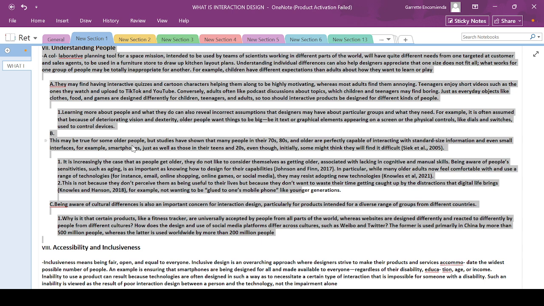Learning more about people and what they can do also reveals incorrect assumptions that designers may have about particular groups and what they need. For example, it is often assumed that because of deteriorating vision and dexterity, older people want things to be big, be it text or graphical elements appearing on a screen, or the physical controls like dials and switches used to control devices. This may be true for some old people, but studies have shown that many people in their 70s, 80s, and older are perfectly capable of interacting with standardized information and even small interfaces, for example smartphones, just as well as those in their teens and 20s, even though initially some might think they will find it difficult.